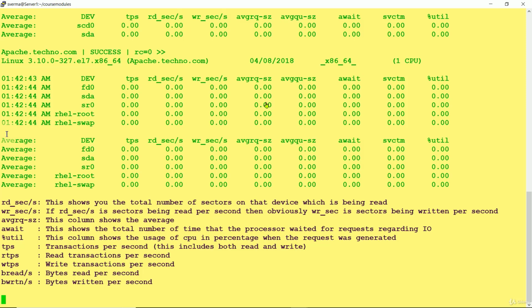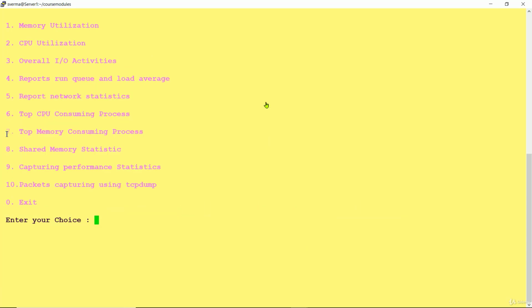What each parameter tells about, like TPS, what is TPS, what is percentage await. Await shows the total number of the time the processor waited for the request regarding IO. So all these things we have mentioned here. That would be easy if you are a system admin using this tool. With this output he can easily find out where the culprit disk is.